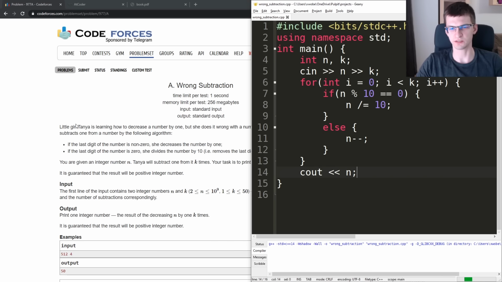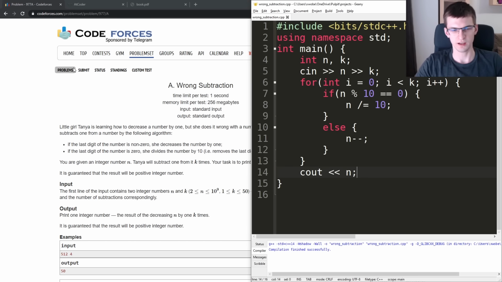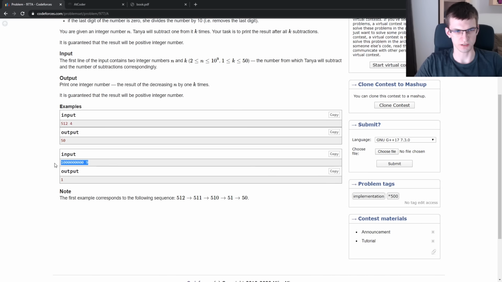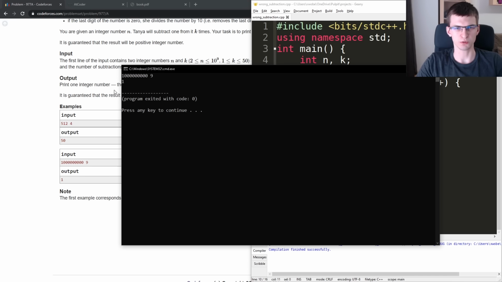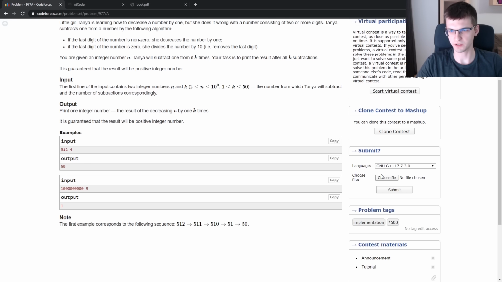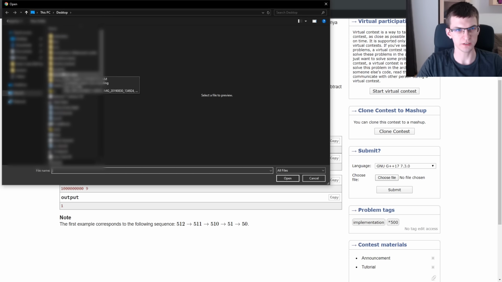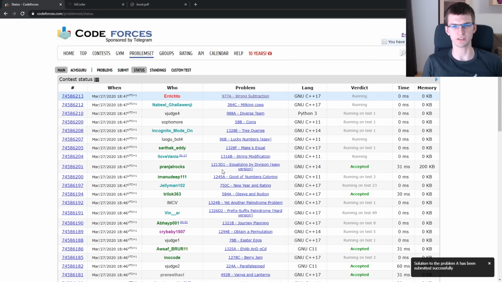I can compile this and run. If I put 512 space 4, enter, I should get 50. Indeed, this is 50. I can also test on the second test. I will copy this or hit the copy button over there. Run again, paste, and I got 1, just as expected, so I can submit. There is a button for that on the right. Choose file, I will choose that from my directory. Done, submit. And now I need to wait for the verdict.